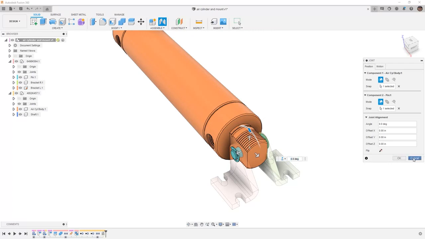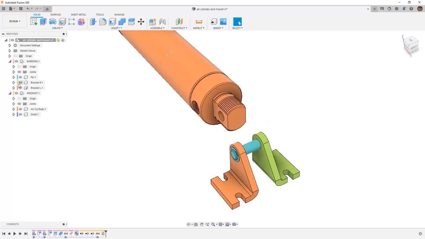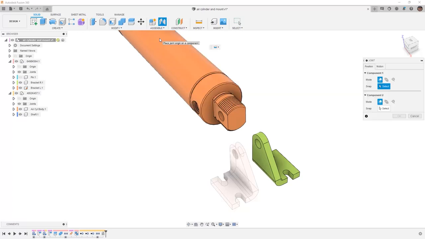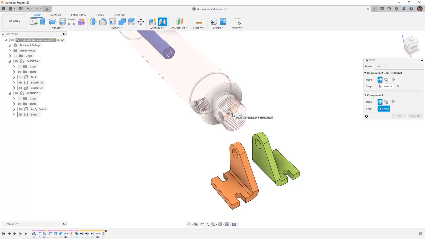I'm going to select Cancel, and if for some reason we didn't have the pin and we only could move between the left and the right brackets, let's take a look at how we would accomplish this. Once again, we'll use Joint. Again, with Mode, we're going to start with Simple, hovering over the inside diameter and holding down Control or Command so we can select the mid.